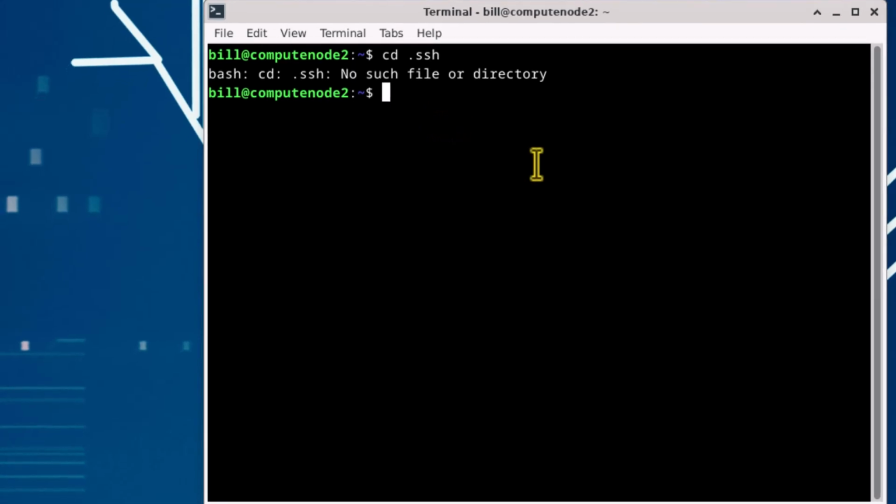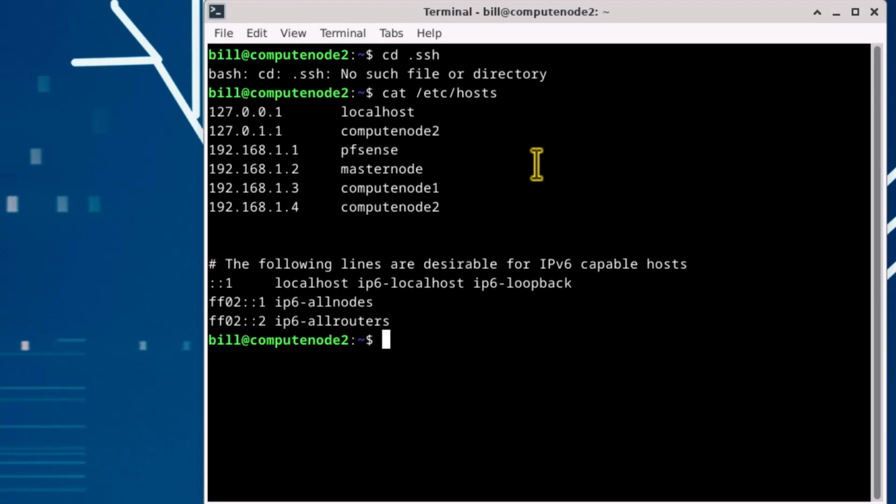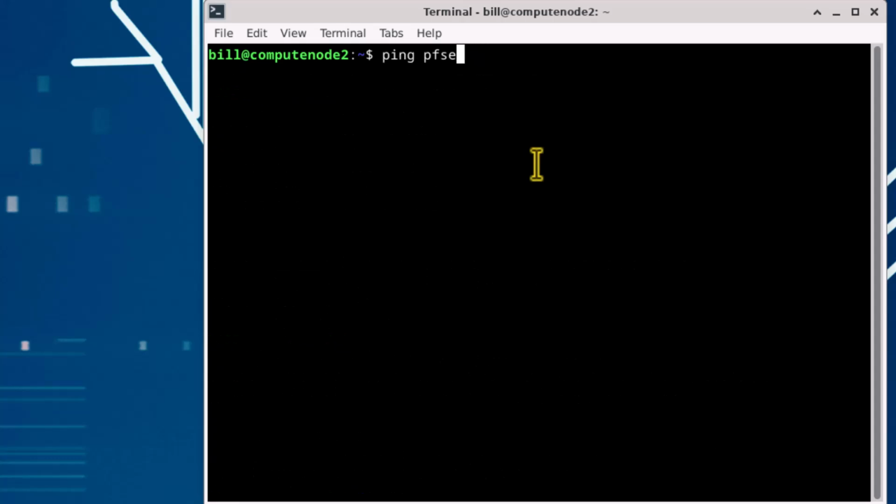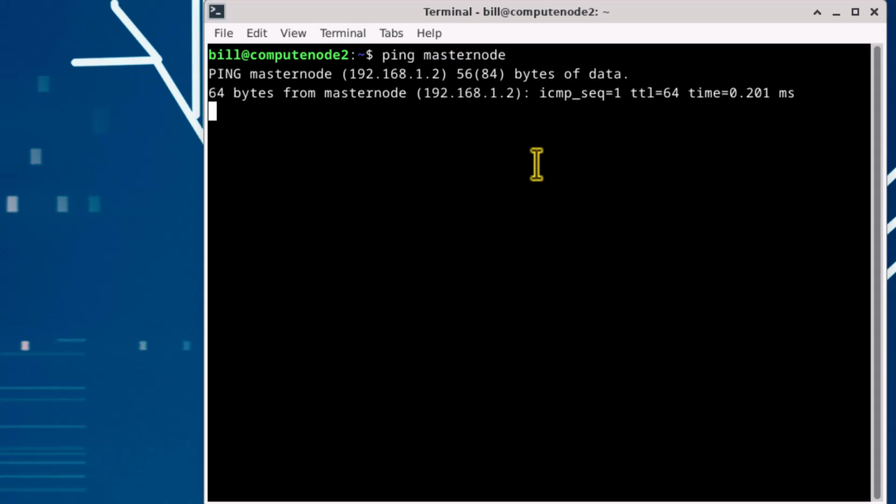Alrighty, here's compute node 2. I will cat /etc/hosts and see if that's set up. Yep, I did set that one up. I put all those in there. That's a beautiful thing. Let me see if I can ping by name. So ping pfSense. And the idea here is you already know you can ping them because you pinged them by IP address. Now we're just seeing if we can resolve the names, if it makes sense for us to be able to resolve them by name.